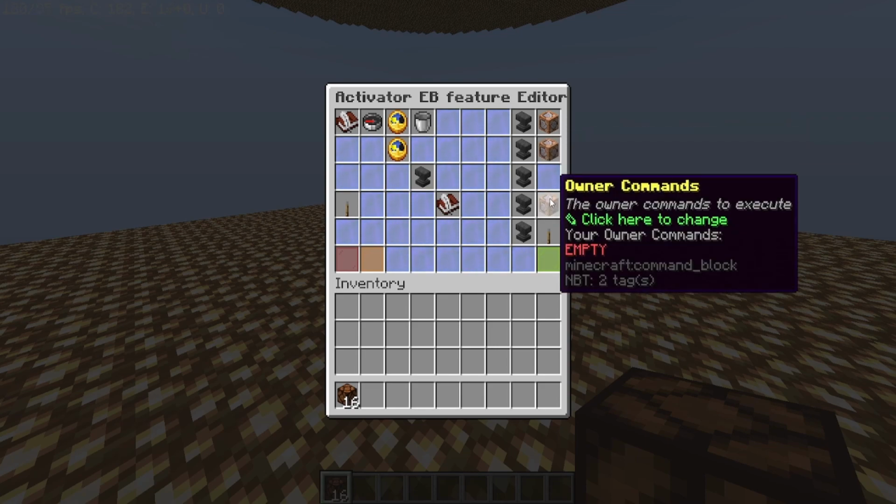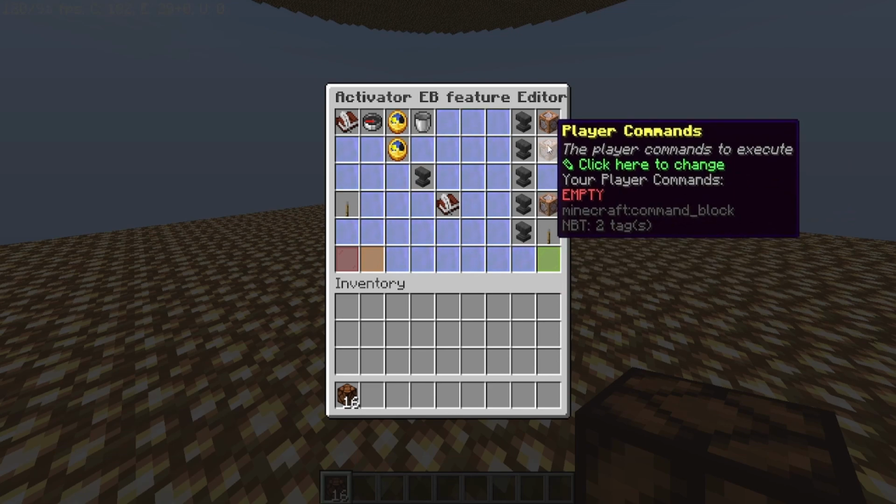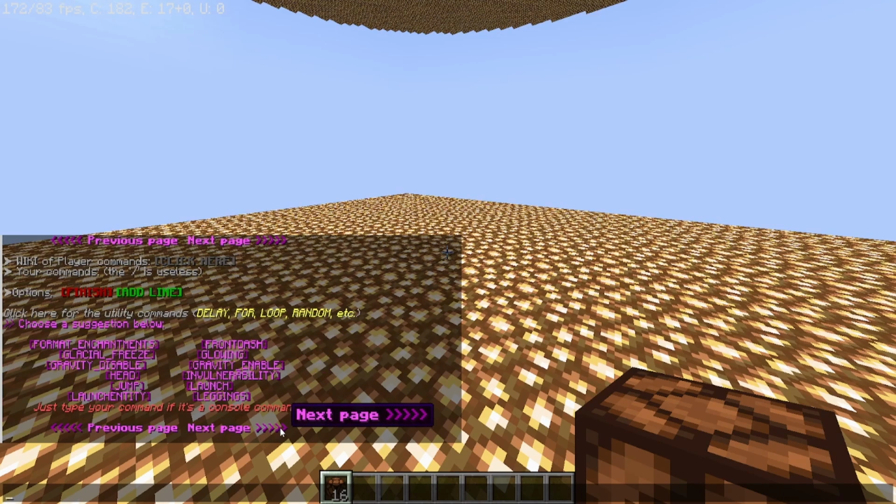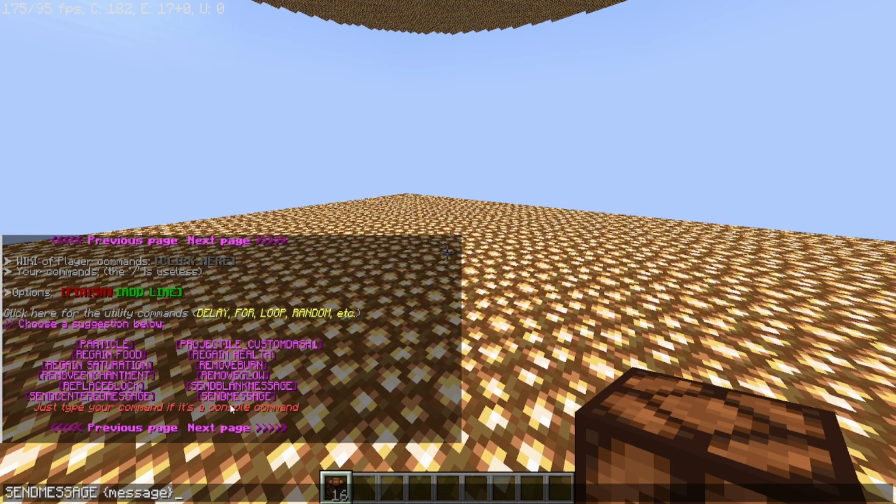But if, for example, a person, the letter A person, placed the block, and me, B person, right-click the block, I want the message to get sent to me, the B person. I don't want A person to get the message. So no, I don't want the command in ownerCommands. I want it in playerCommands. What do I want? I want to send a message. Well, let's see if there is a command for that. We have many commands, but we want send message.